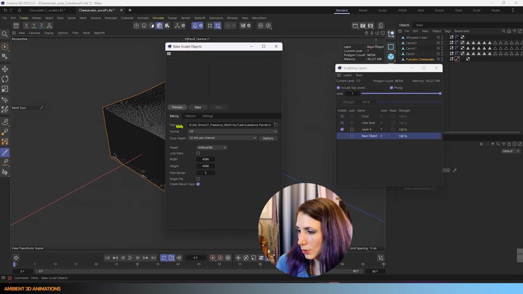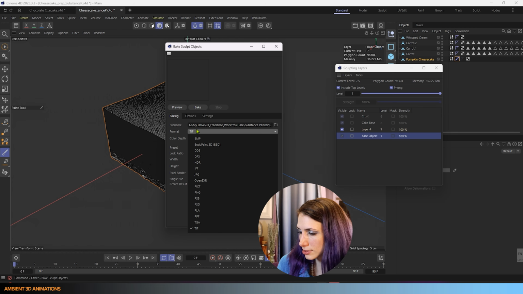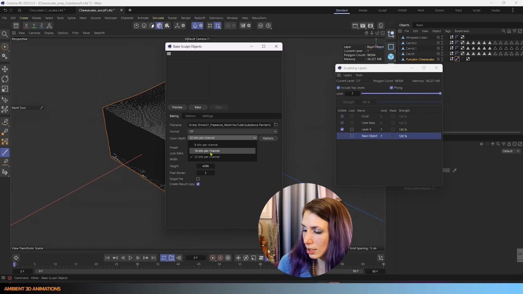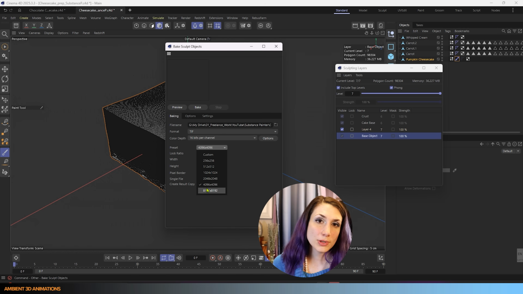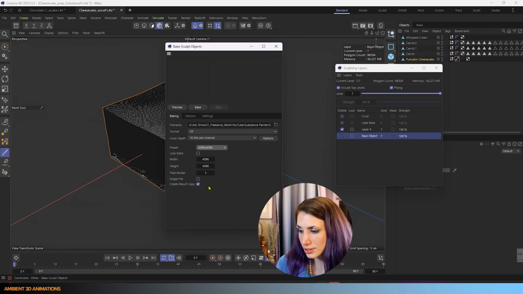You can choose your location of where you would like to save your project. You can choose your format, so I can choose TIFF if I'd like. I can choose the color depth that I'd like to use. You can use 16-bit or 32-bit, it's up to you. Maybe for right now I'll use 16-bit. You can choose your resolution. This is really dependent on your project and how much memory is okay to use. I'm going to go ahead with 4K textures. You can choose your pixel border, that's the area around your polygon islands in the UV map.